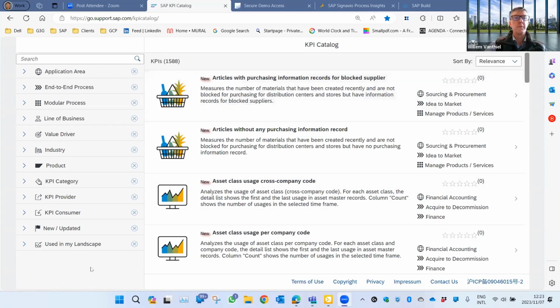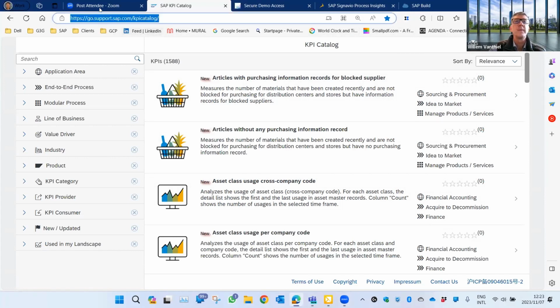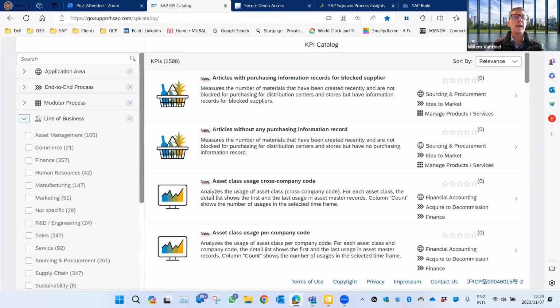And before we go into Signavio Process Insights, I just want to touch on the catalog. So this is the catalog that I was referring to earlier, which is where one can see the available KPIs that SAP make available. Obviously, it depends a little bit on the version of SAP you're on, but from this position, one can then search by end-to-end process, by line of business, and look for KPIs.